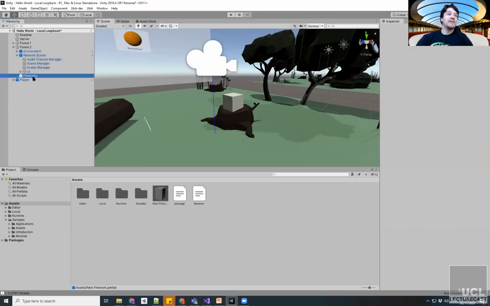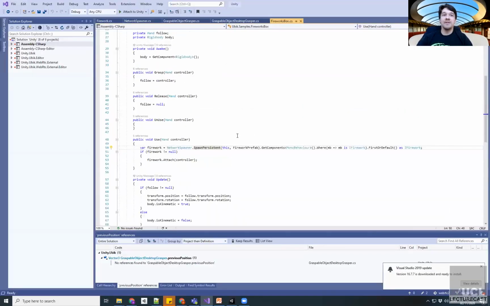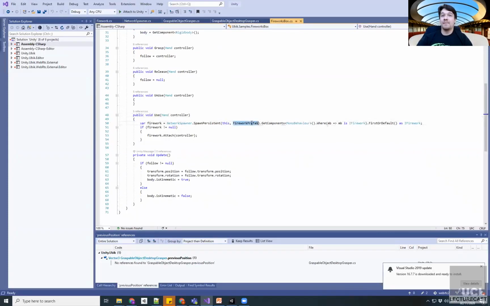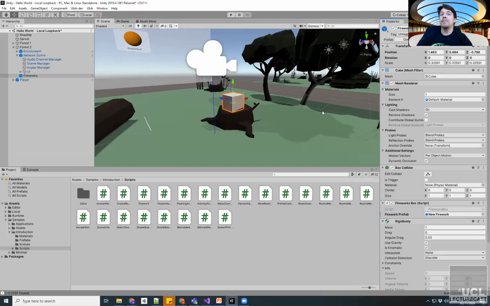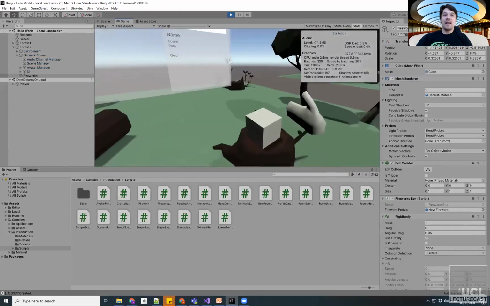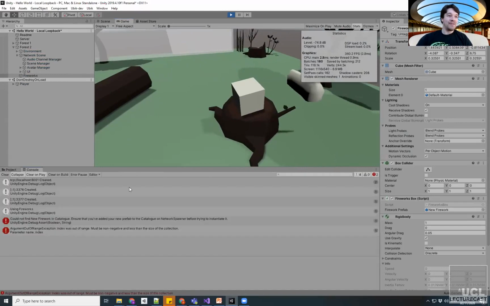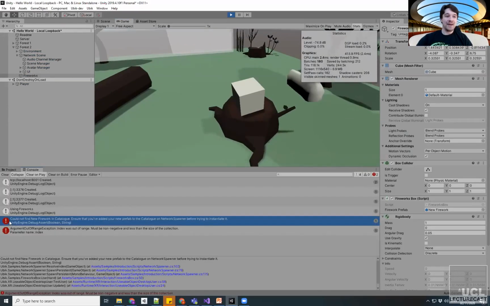I can go into the fireworks box and change the prefab that the fireworks box is going to instantiate when I use it, the one that's going to spawn. And you'll see I can now walk over to the fireworks box, use it and receive an error. And this is going to be the first bit that might catch you out. Could not find new firework in catalog.